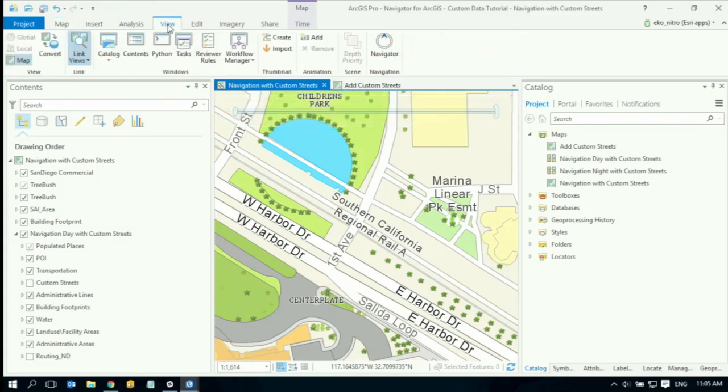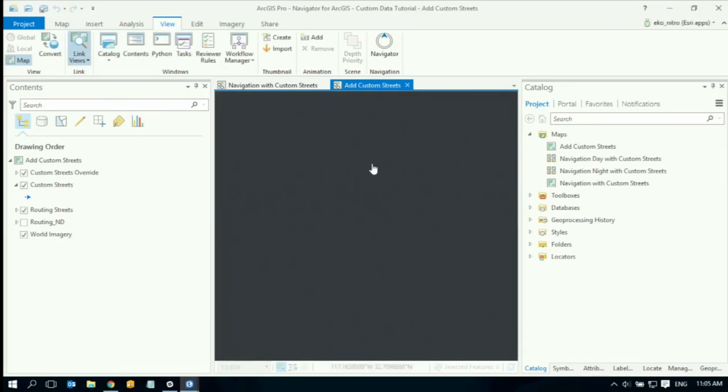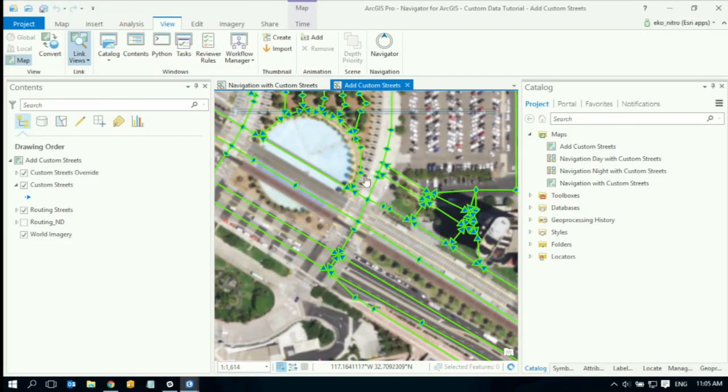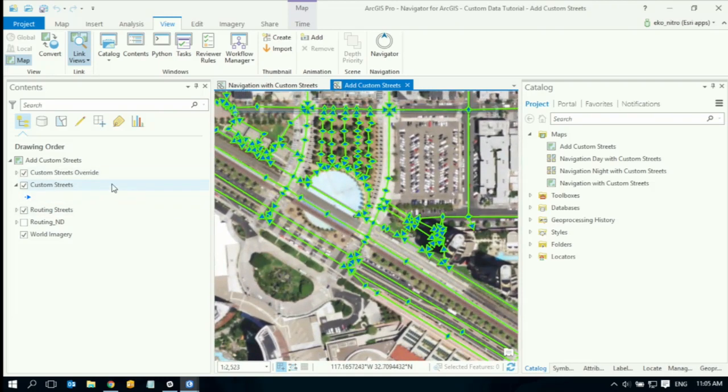And before doing that, I'm going to lock my views, link them in Pro, and this will zoom this map to that same spot. And here we'll see the Add Custom Streets map. It's a lot simpler than the navigation street because it just has that core navigation data that we want to build our network data set from and use. And if we look here, I just have the layers that are pertinent to a network data set plus the world map imagery background for context of seeing what's here.